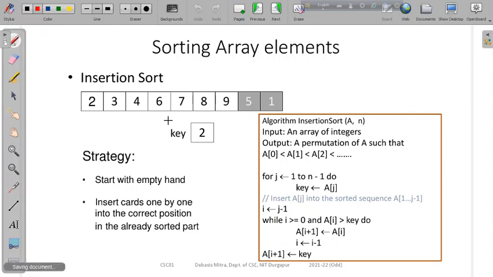So next, for 5, what will happen? Now the while loop will get executed again for some finite number of times, for this one, this one, this one, this one. If you follow the sequence, you will be able to understand. First it will be compared with 9. Since 9 is found to be larger than 5, 9 will be shifted towards the right. Next 8 will also be shifted, 7 will be shifted, 6 will be shifted, and finally 5 will be inserted in this position.